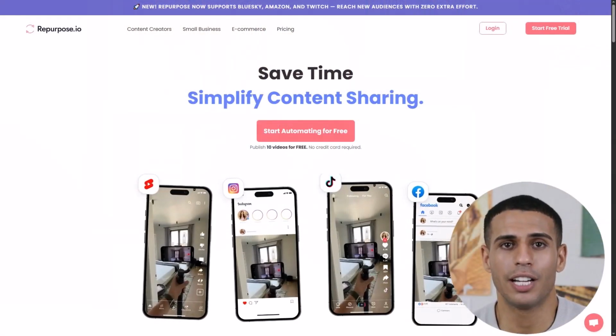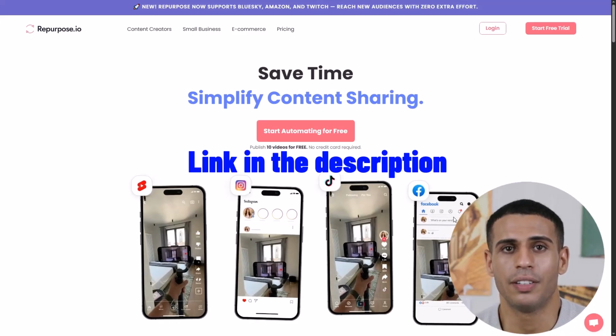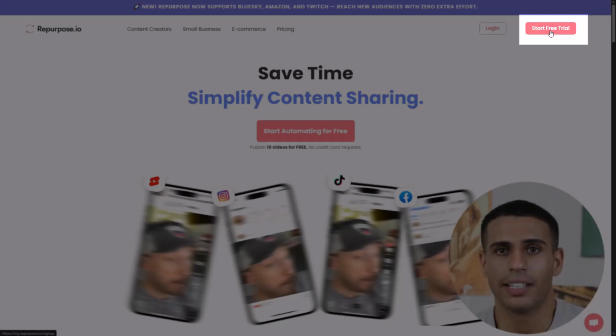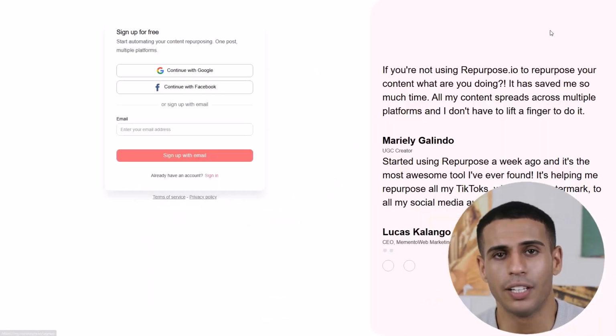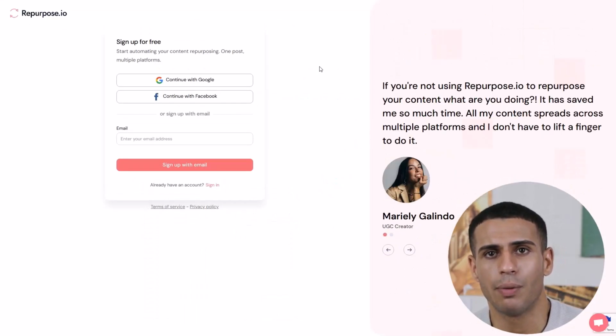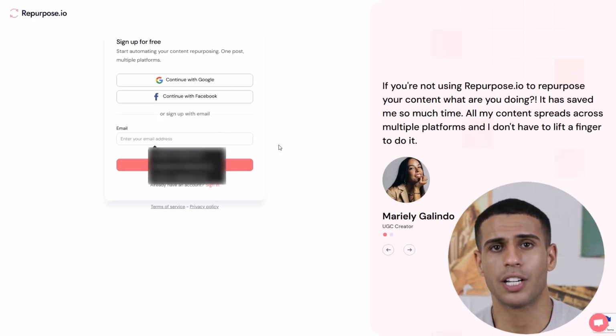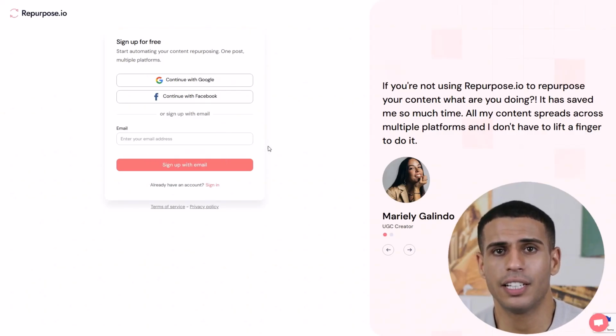Step 1. Create your account. First, click the link in the description to go to the sign up page. Once you're on the site, click the Start Free Trial button in the top right corner. A page will appear where you can sign up using Google, Facebook, or your email address, whatever's easiest for you.